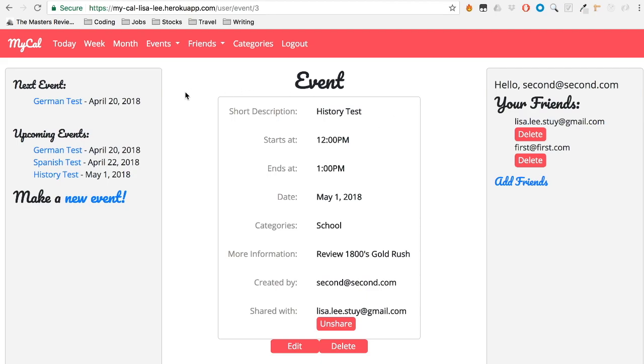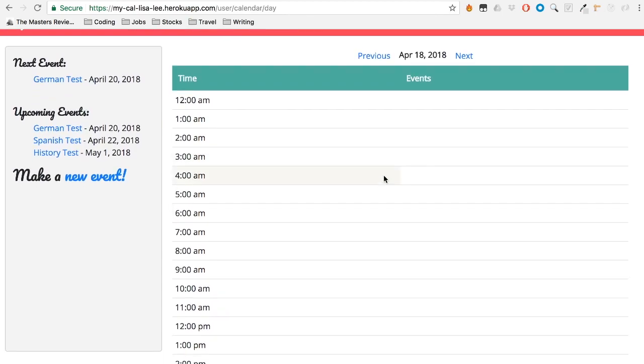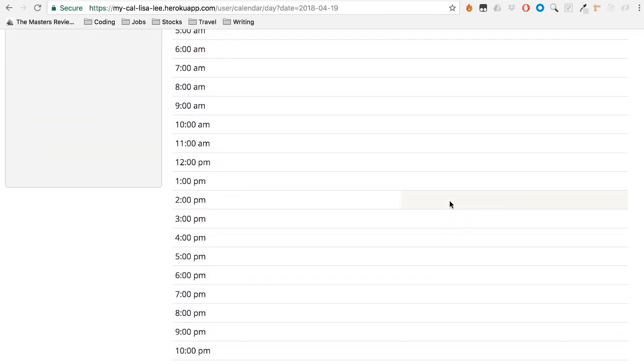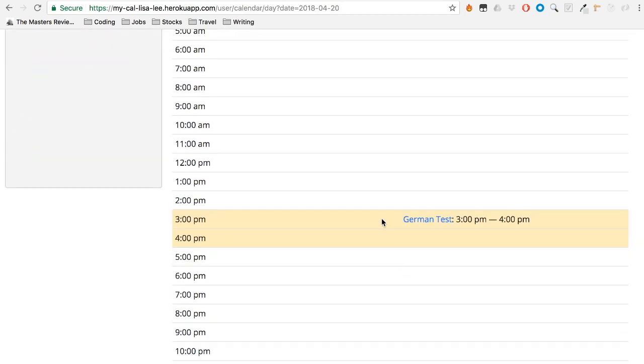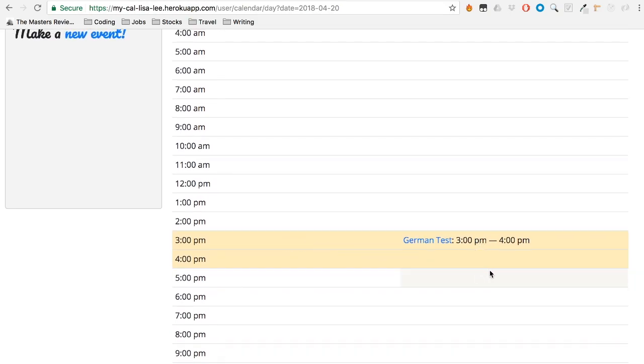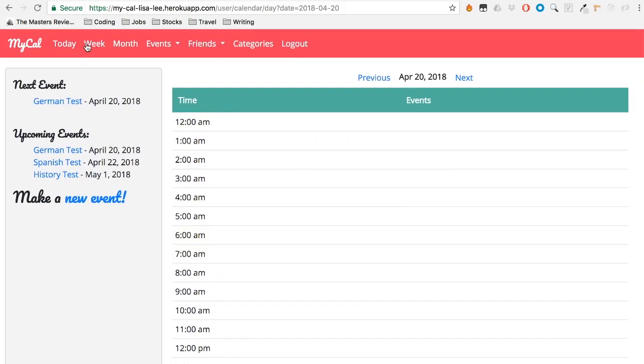So let's look at the events on our calendar. We don't have any events today, but this is our daily calendar. We can scroll forward. I think we have an event on the 20th, actually. And so here you can see the time for the 20th, the German test shows up. So from 3 to 4, it is blocked out.